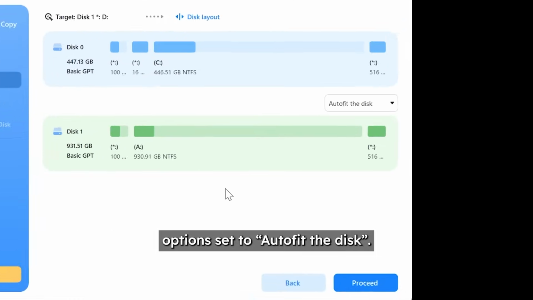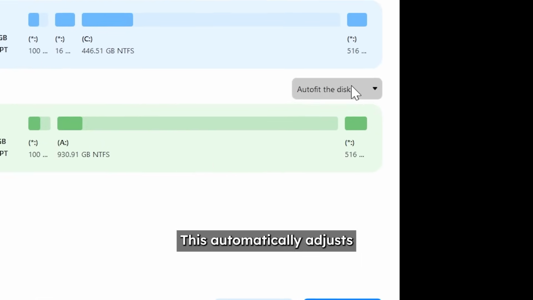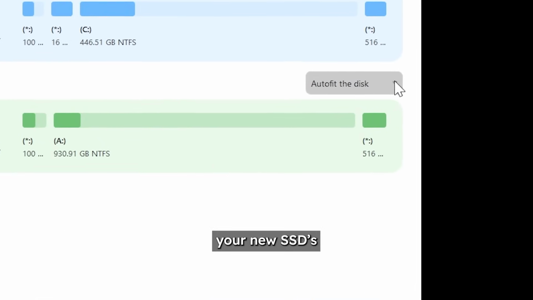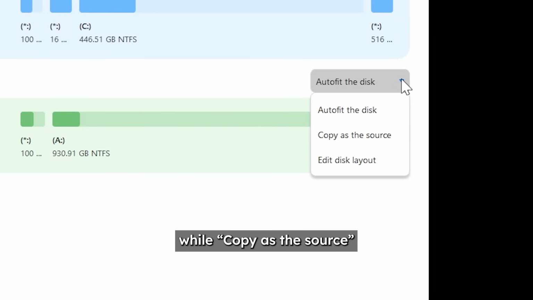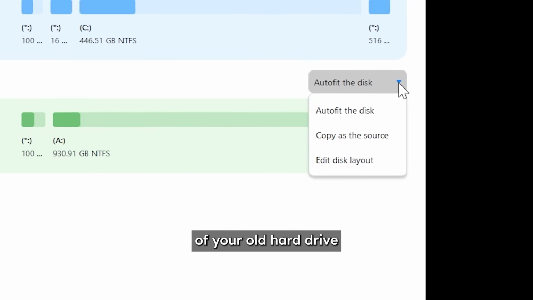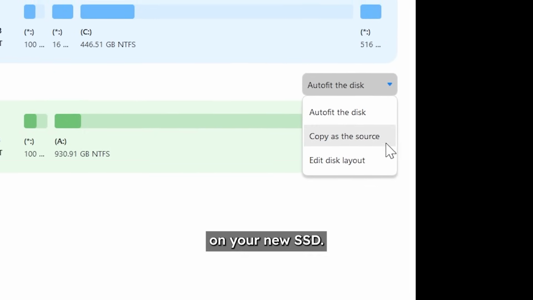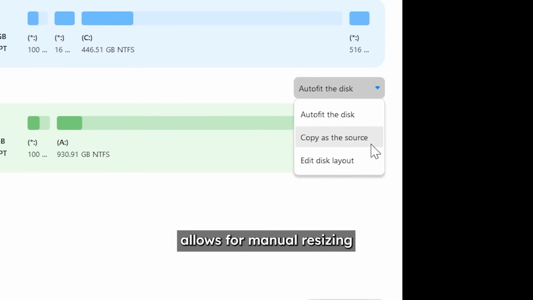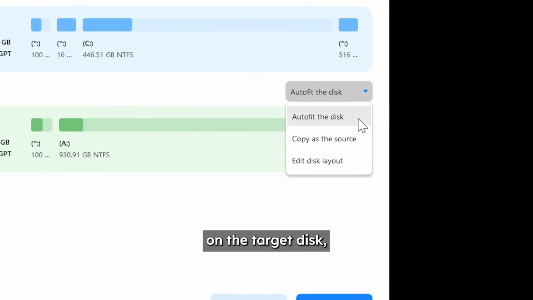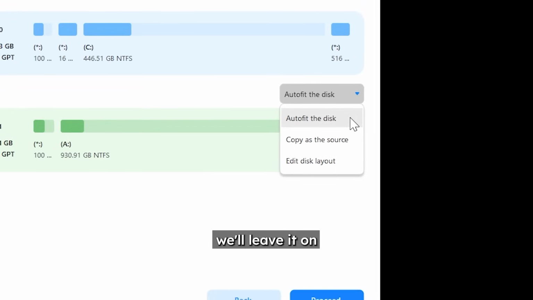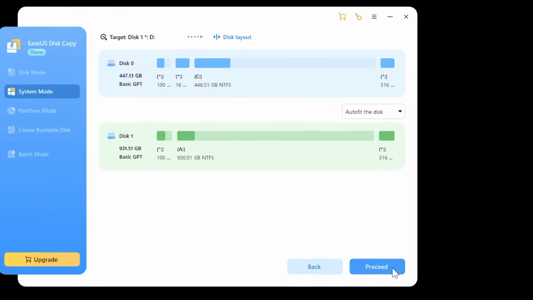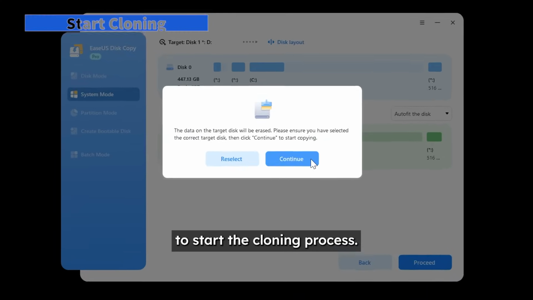On the dropdown, leave the option set to auto-fit the disk. This automatically adjusts your new SSD's layout for optimal performance, while copy as the source would preserve the layout of your old hard drive on your new SSD. Edit disk layout allows for manual resizing and moving of partitions on the target disk, but for what we're doing, we'll leave it on auto-fit the disk. Then click Proceed to start the cloning process.